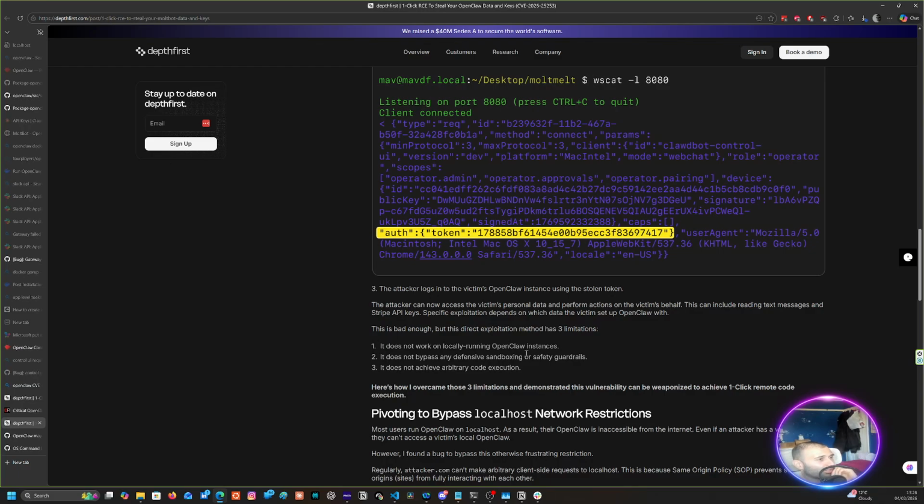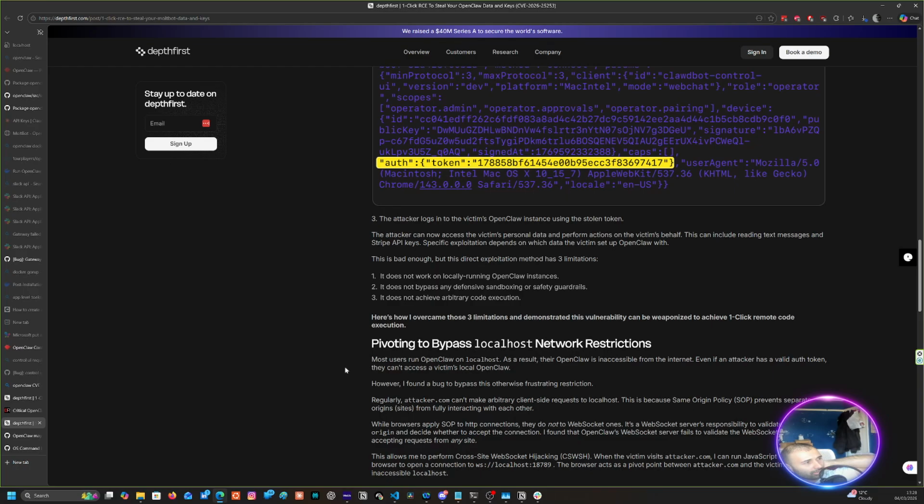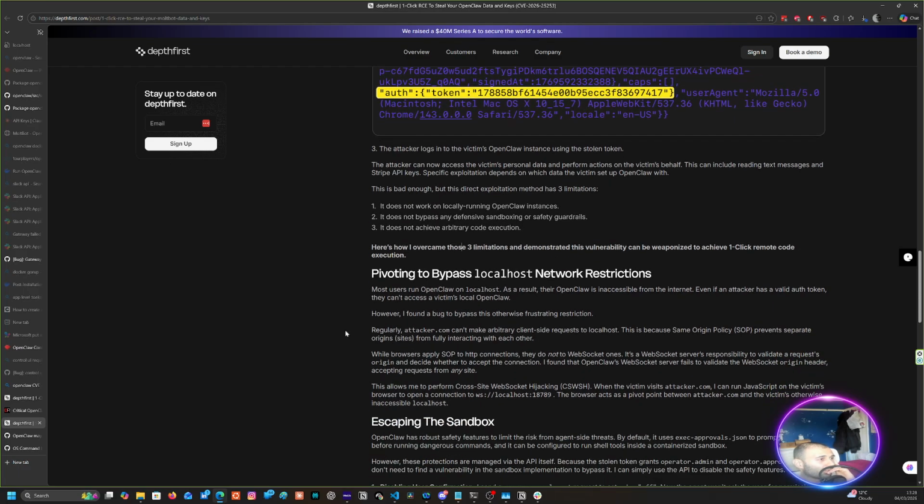It does not work locally on locally running OpenClaw instances. This is bad enough, but this direct exploitation method has 3 limitations. It does not bypass any defensive sandboxing or safety guardrails. Then why not just have the sandbox as default execution? Then you limit the blast radius, surely. Here's how I overcame 3 limitations and demonstrated this vulnerability can be weaponized to achieve one-click execution. Most users run OpenClaw on localhost, and as a result, this... yeah, okay, that makes sense.